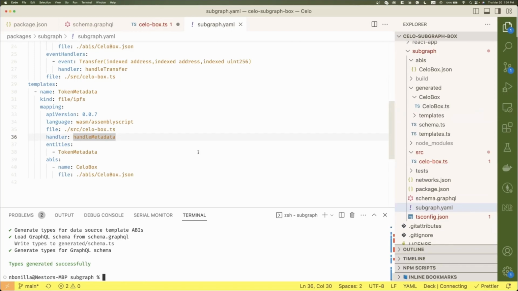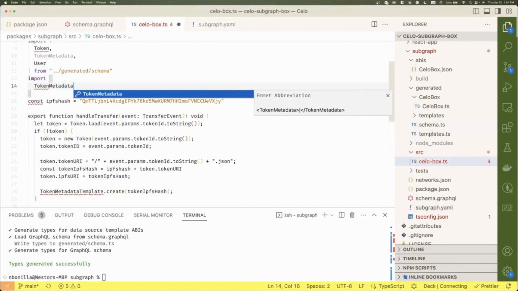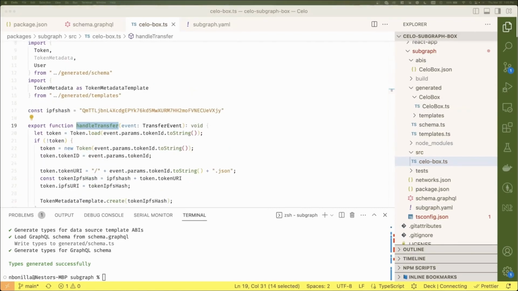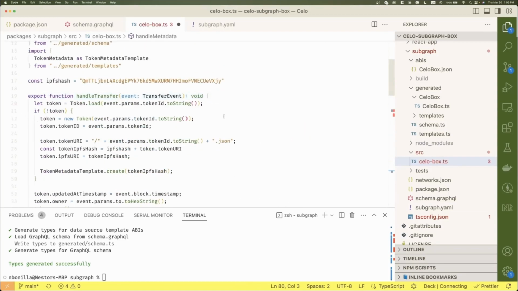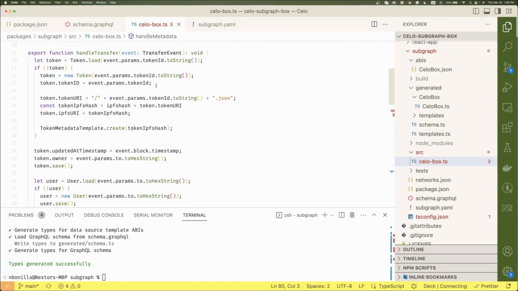Thanks, I appreciate it. What if we now go back to the mapping? Yes. And now in the mapping, we can finally import token metadata template. Now we need to add handle metadata, right? Exactly. Could you share what is the difference between both handle transfer and handle metadata? Sure. So the handle transfer is triggered when we see a transfer event on Celo or Celo Alpha Cores. And what happens here on line 20 is similar to before. We can go into the event, but this time we do not just store the event, but we create a token or we try to load a token.